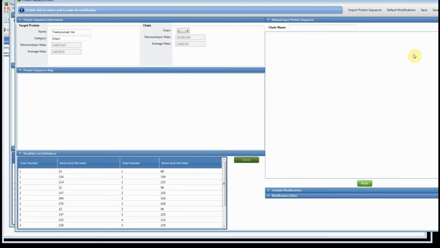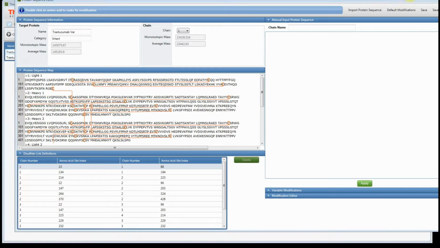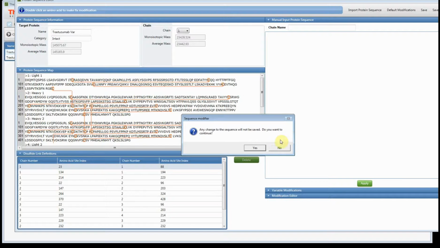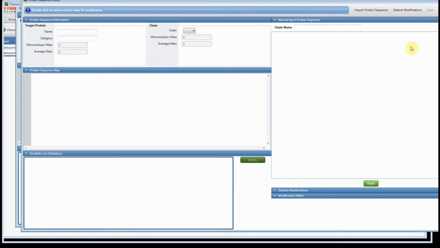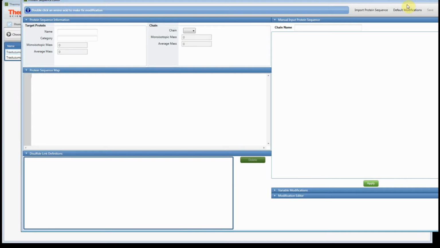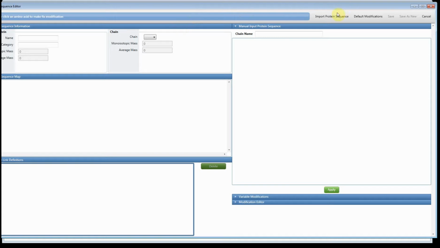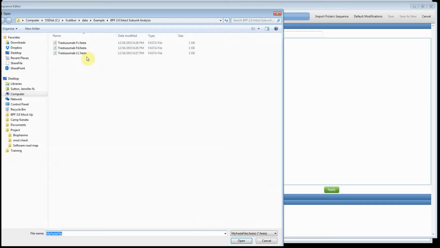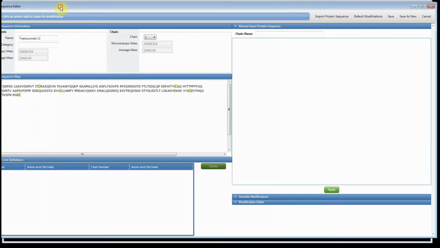So let's go ahead and hit edit. Let me slide this over here. Oops, sorry, not edit. New. So we need to bring in a new version. Okay, here we go. So you can see the screen. So we can import. You can import a FASTA file or you could paste the sequence. So let's bring in the light chain.